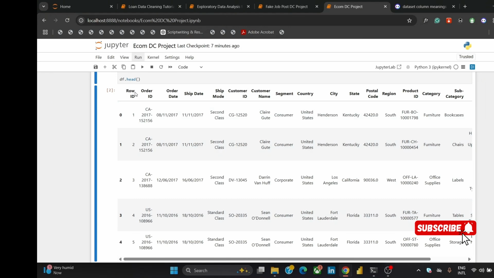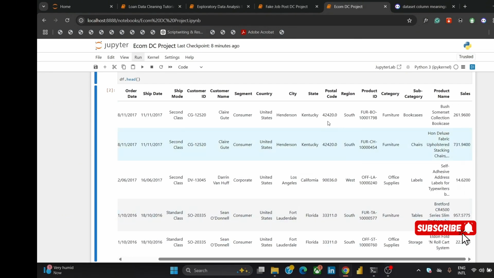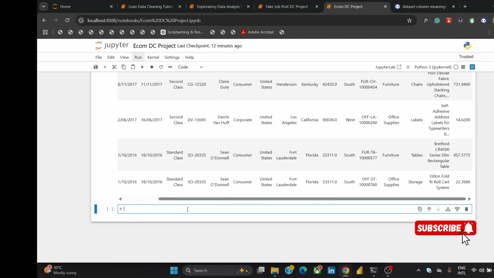So as you see, we have the row ID, order date, ship mode, customer ID. Then we have the customer name, segment, country, city, postal code, region, product ID, category, subcategory, and product name. Then we also have sales. Okay, now let's go into our data investigation.